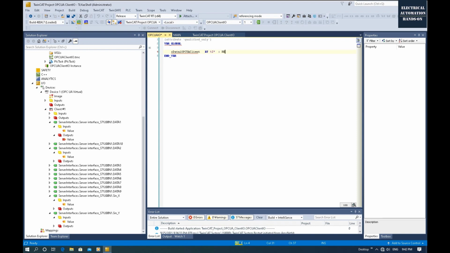And the data type, that's the real. Okay, this is for data 1. And for the data 2, we can declare it as the output. So the second one R. We are going to use this variable as the output value.